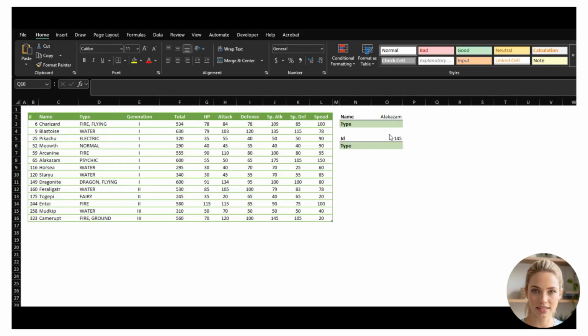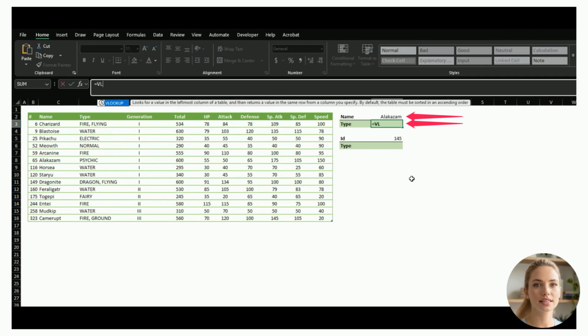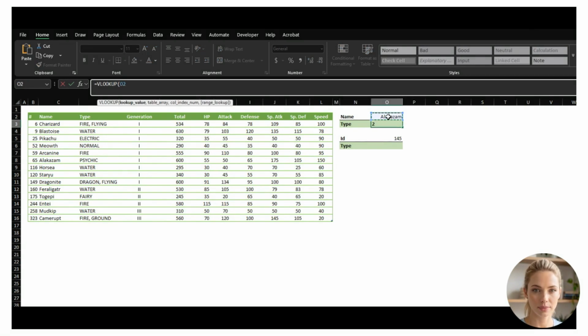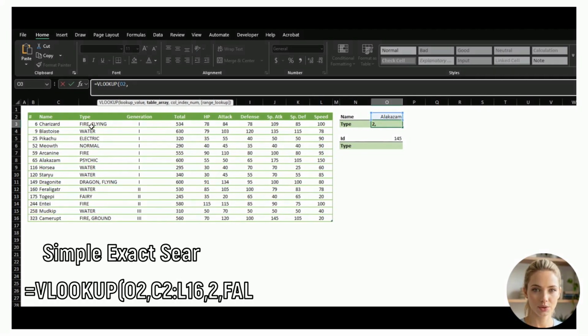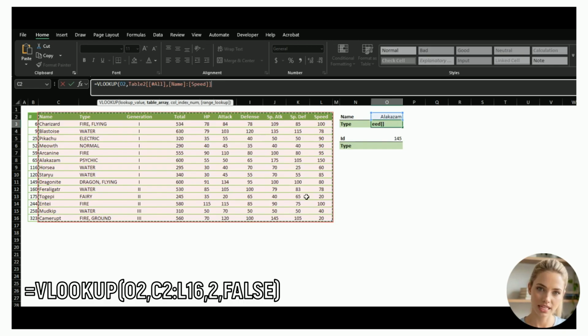Here's our Pokemon dataset. On the right, we have a lookup area. The name Alakazam is in O2, and the type result goes in O3. Click O3 and type equals VLOOKUP. The first argument is the lookup value, O2. That's the value VLOOKUP will search for in the first column of the table.